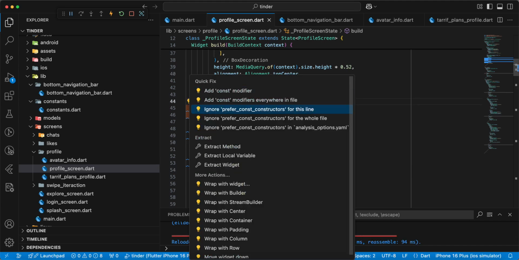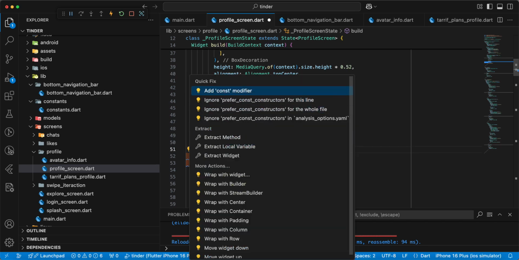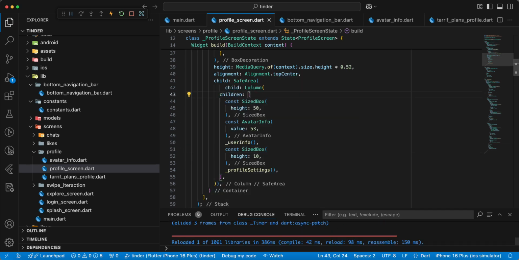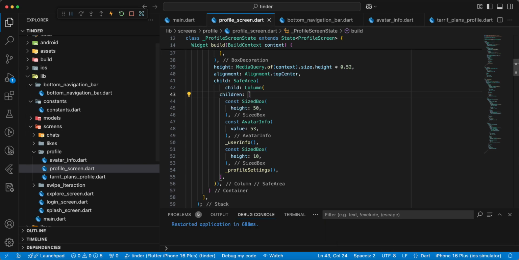And we add const, hot restart, and now we open emulator and test our work.